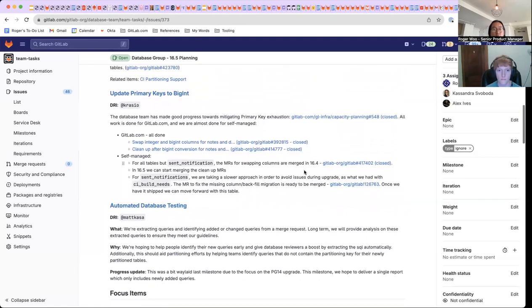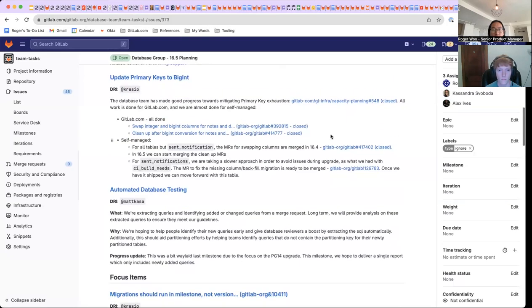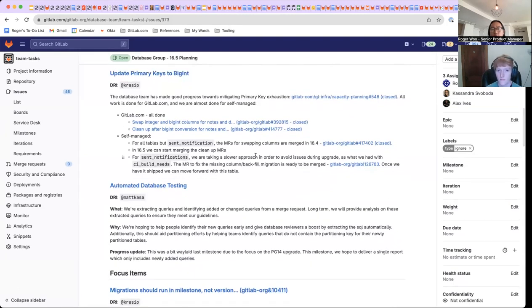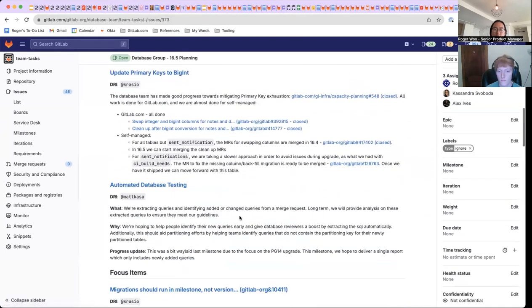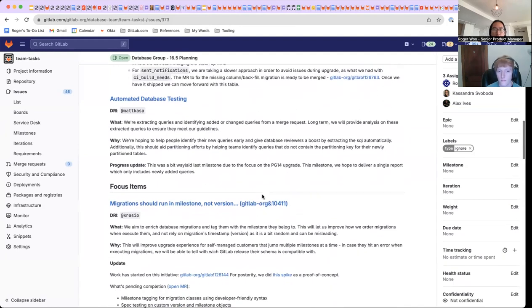So next up, we have primary keys that we wanted to upgrade to begin. This has been ongoing for quite some months now. I think the biggest part here is we're done for GitLab.com and we're almost done for self-managed. I won't really belabor this point because I think we touched on it for quite a few milestones, but it's exciting that this is going to wrap up soon. And I think once this wraps up, we'll probably shift focus to help support some of these partitioning elements as well as the database testing below here.